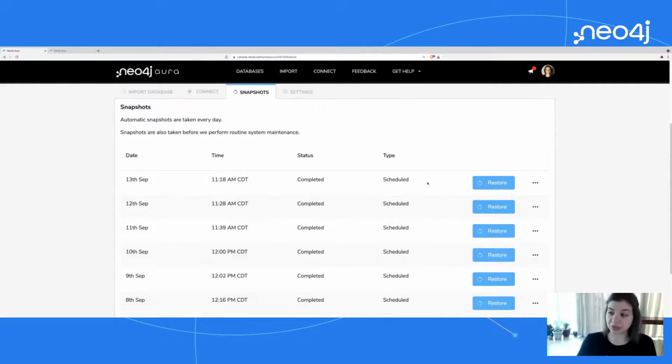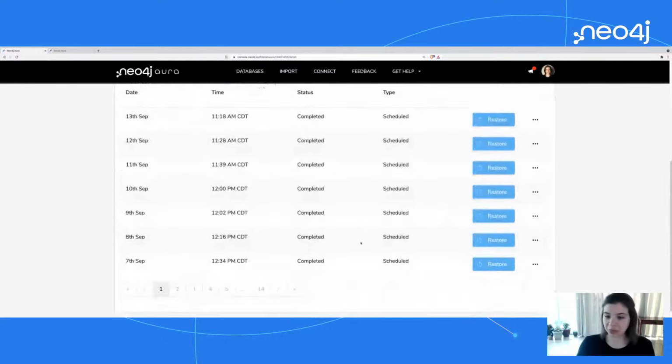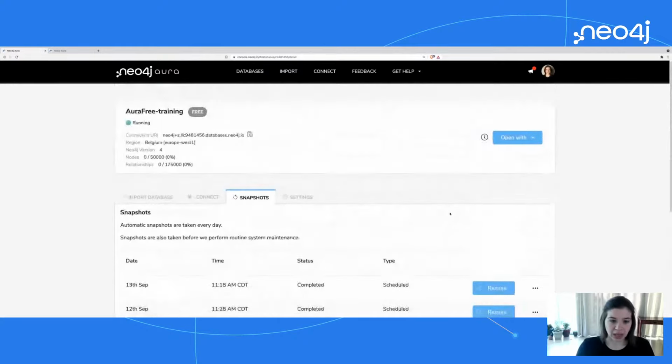So you can restore to certain points if you got data corrupted or if you ran a bad query or something like that, and you need to go back to data at a certain point in time. All you need to do is just pick whichever one you want to restore to and just click restore, and it should sync the database back to that point in time. And that's on all tiers.